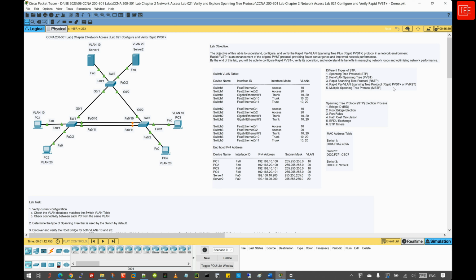And the final type that we can see is the Multiple Spanning Tree Protocol, or MSTP. This protocol is primarily focused on addressing the scalability issue associated with running multiple spanning tree instances. The IEEE developed the Multiple Spanning Tree Protocol, standardized as IEEE 802.1s, and this protocol allows multiple VLANs to be mapped to a single spanning tree instance. This way, it reduces the number of spanning tree instances required and therefore saves CPU and memory resources on switches.